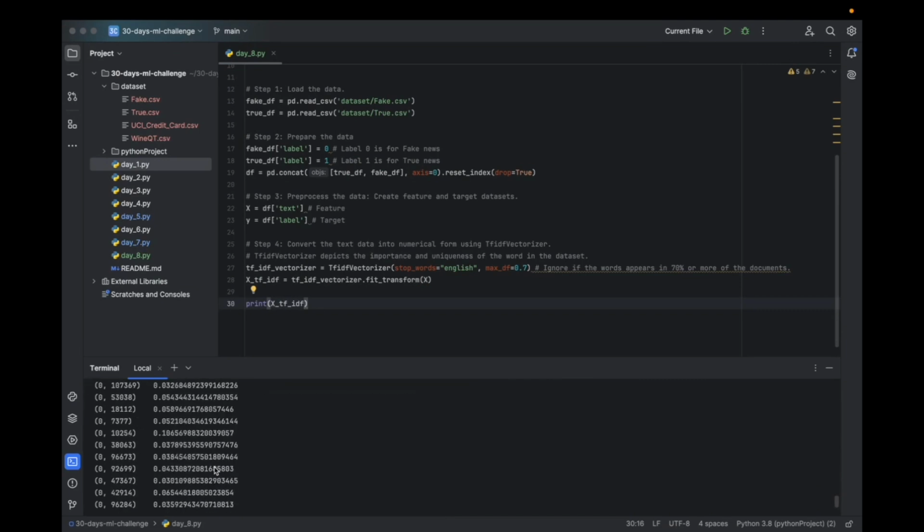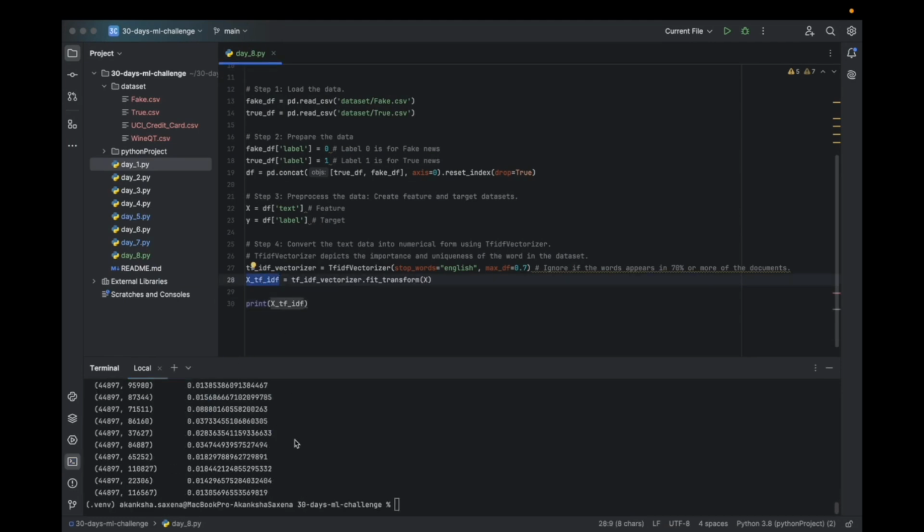Okay, we now see the numerical form, the importance of the words in this new data frame. So let's now go to step number 5, which is to split the data. Again, we will split into an 80-20 ratio, where training will be 80% and the validation data is going to be 20%.